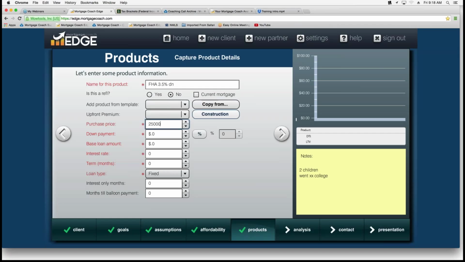So let's go ahead and put in $250,000 for the sales price. And if you click on that percentage button, that opens the percentage field right here. And let's key in 3.5%. So the system will calculate your down payment and provide you that base loan amount. Next, let's put in the interest rate of 4 and the term of 360.